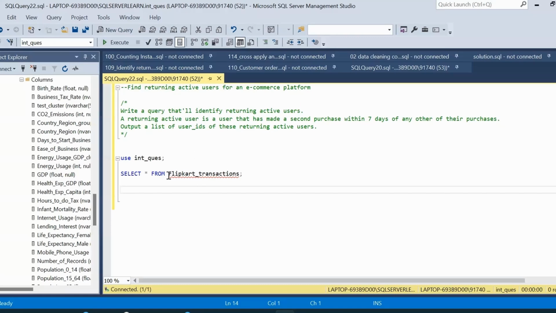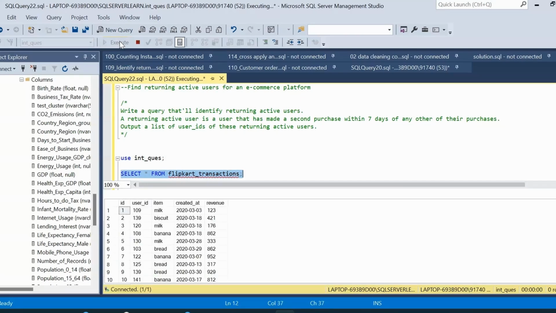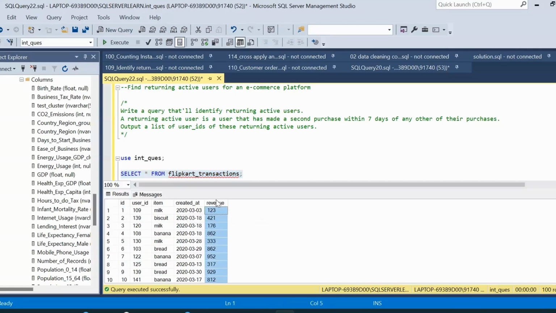So we are given a table called Flipkart_transactions, which I have created. Let me query the table and let us see the schema and then let us solve the query. This is the table which we are going to use, which consists of the columns ID, user ID, item, created at. Created at means the transaction happened on that particular date. And finally, we have a column called revenue. Now from this table, we have to find the returning active users.